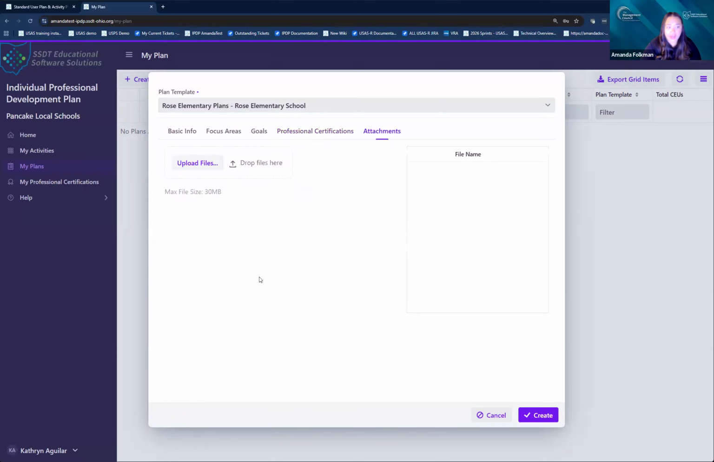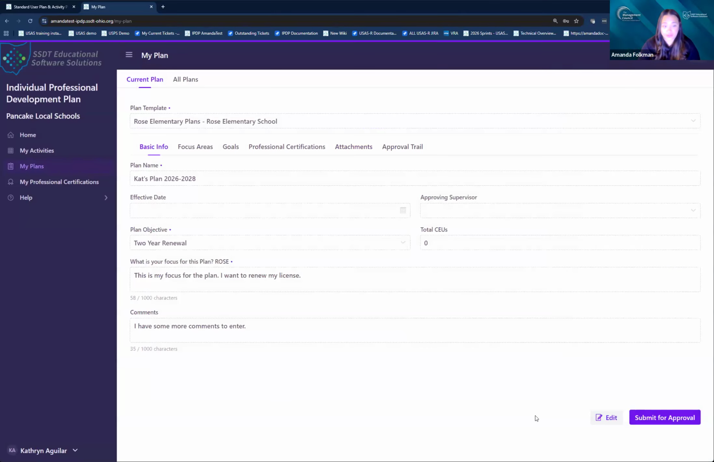And then we have attachments. If there are any attachments that you need to add to your plan, you can upload files here. You can add multiple attachments. They would show in this list, and then they would be available to open from your plan. So let's go ahead and create this. Create is going to save everything that we've entered so far.